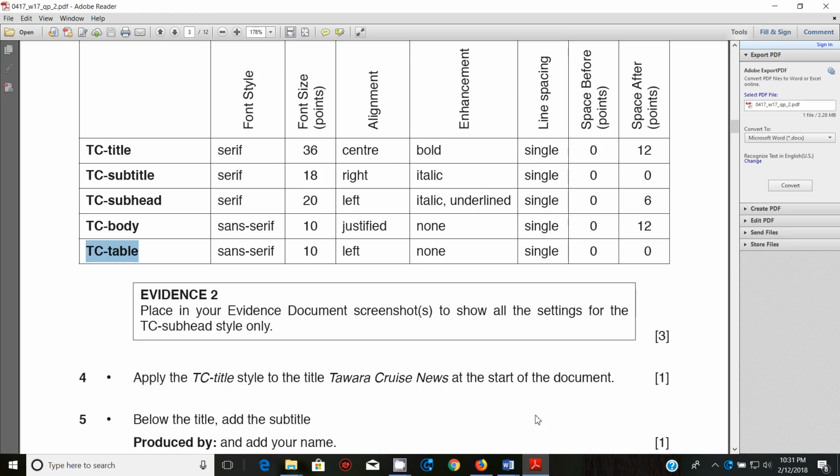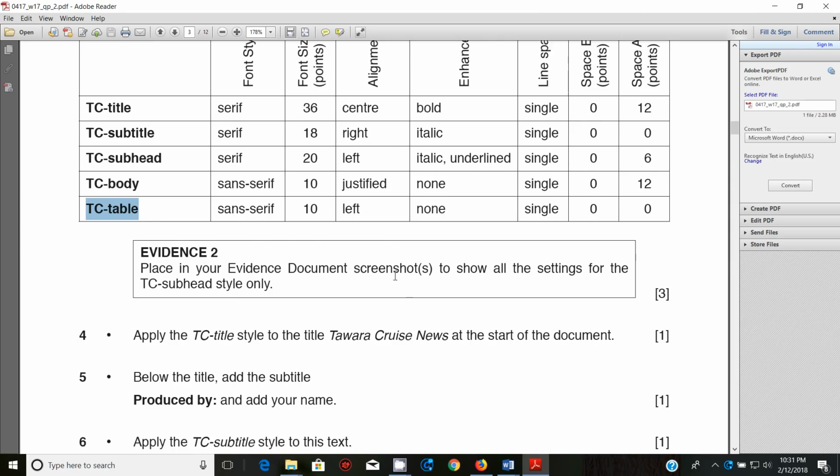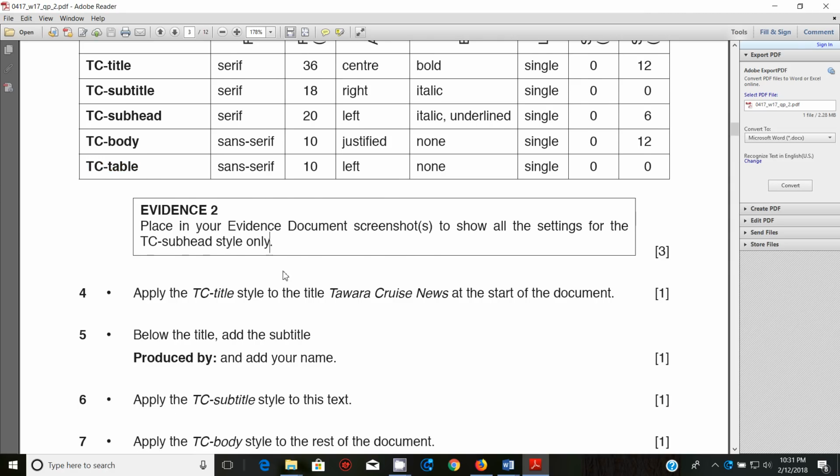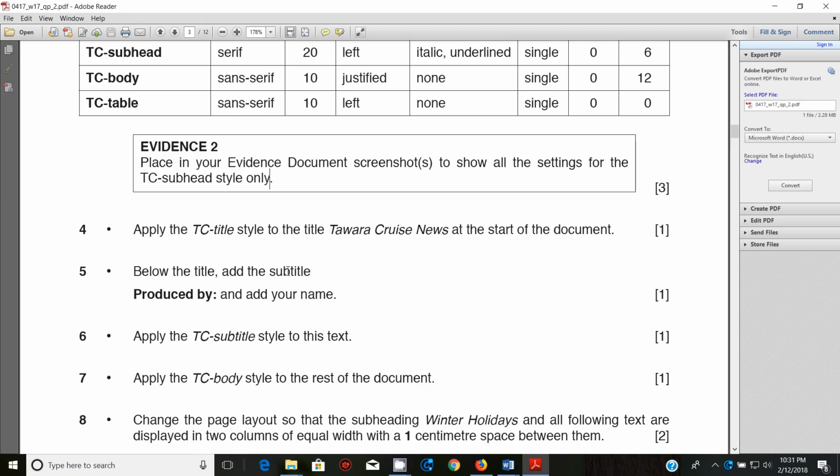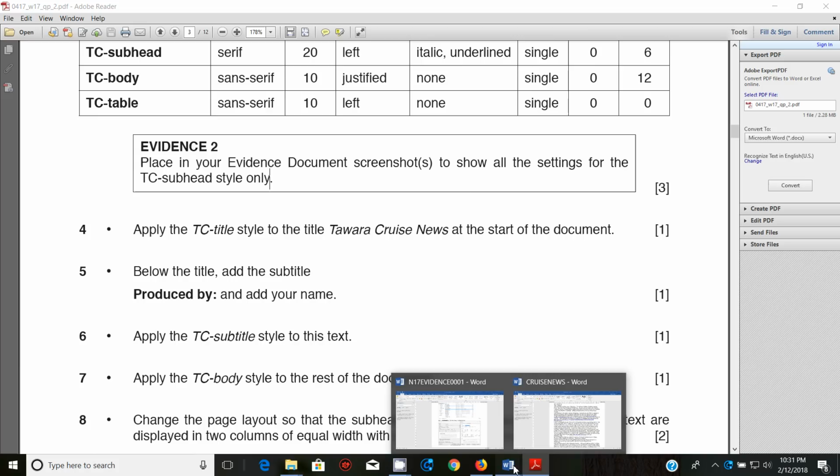In this video, I'm going to continue looking at the October-November 2017 IGCSE ICT paper 2. In the last video, we ended with step number 3, and in this video, we start with step number 4. Step 4 says, apply the TC title style to the title Tawara Cruz News at the start of the document. So let's go ahead and do just that.